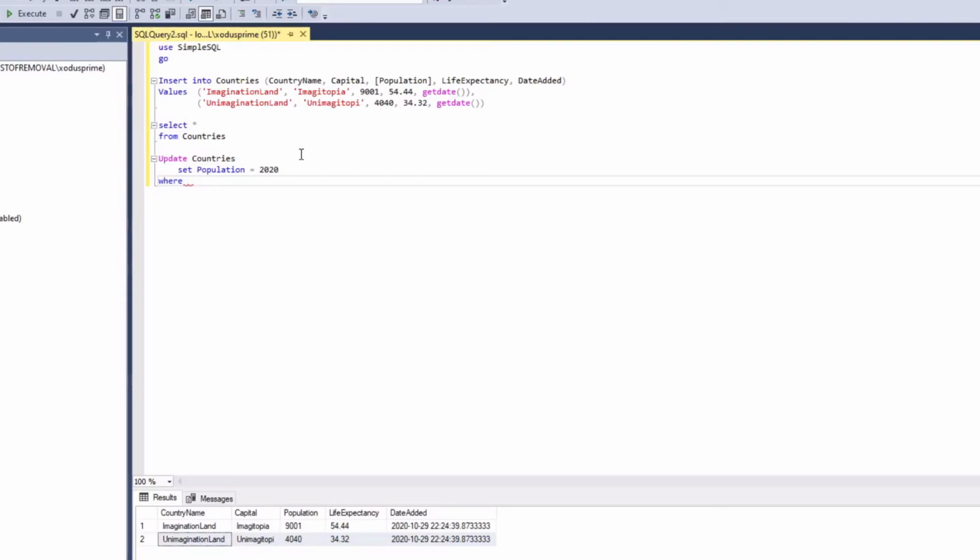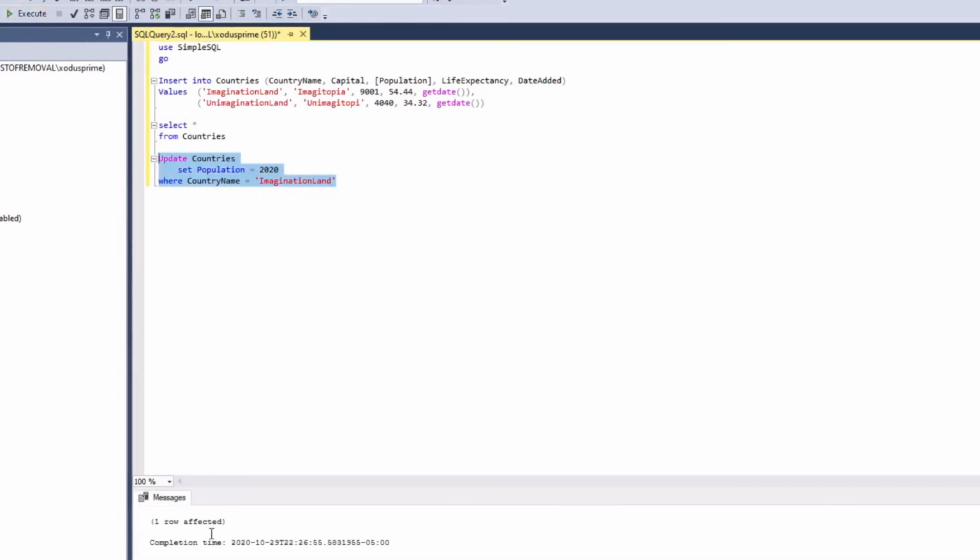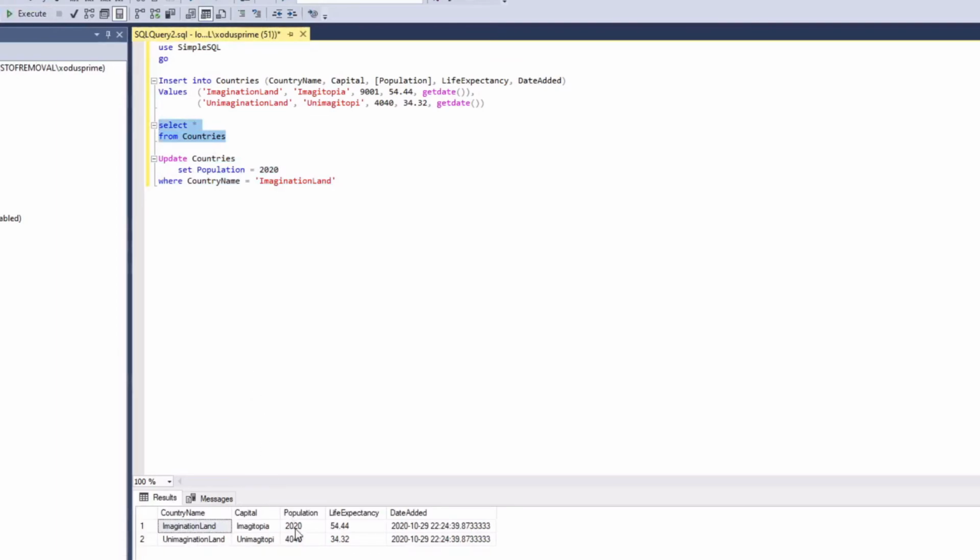So now let's say set the population 2020 where the country name is equal to Imagination Land, right? And let's select just our update statement and run that. And you can see that one row was affected. All right, so if we select star from countries again, we expect to see that our population is now 2020 for Imagination Land.